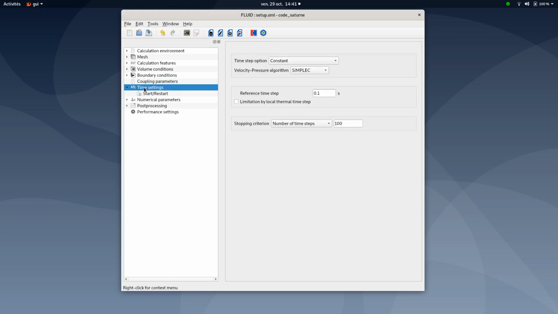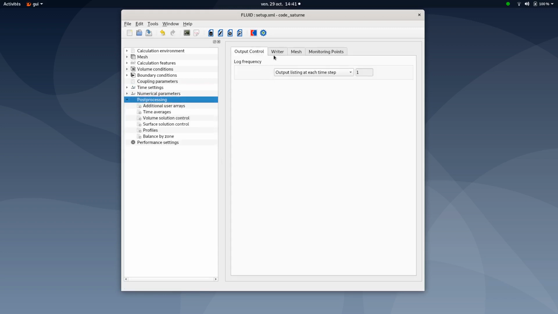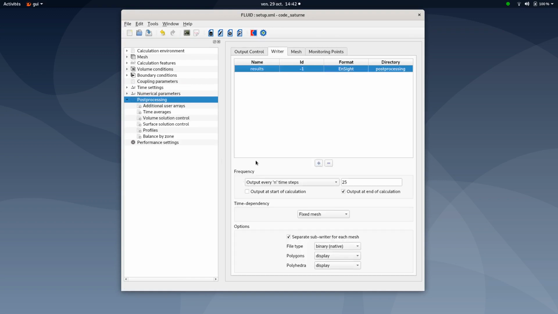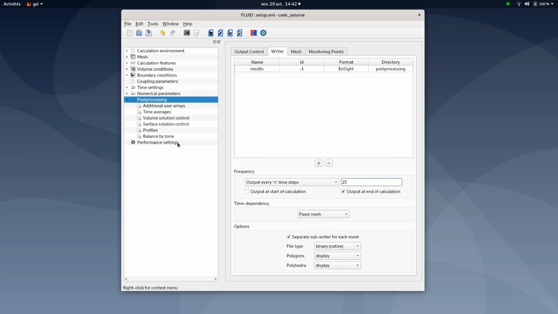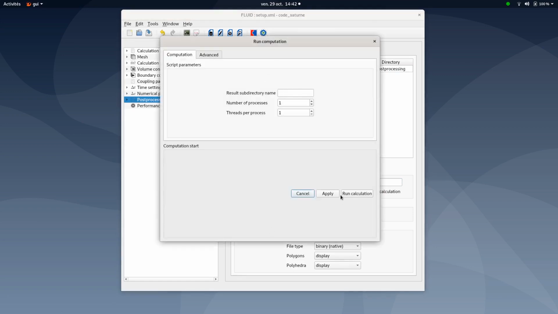And now you can select time settings, select time step option constant, reference time step 0.1 and number of time steps 100. Regarding post-processing, you can select writer, results, then you can set the output frequency to 25. You will be all done for this computation, so you just need to click here on run computation and you will be done for this case.